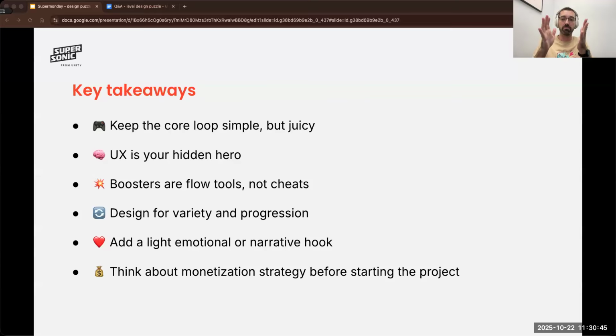Make sure that you have a clear plan for monetization before starting any development. It will help you a lot. So yeah, that's it.